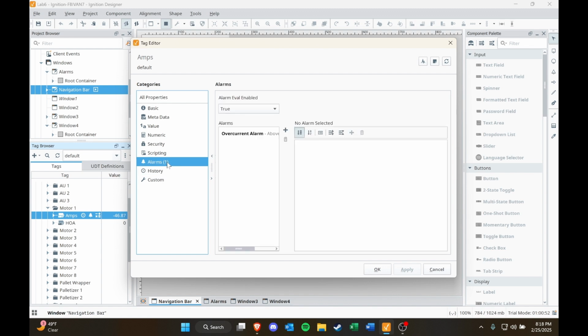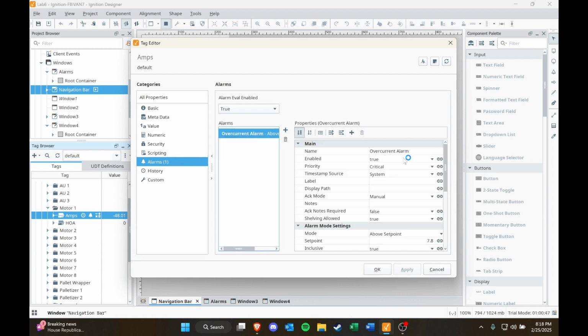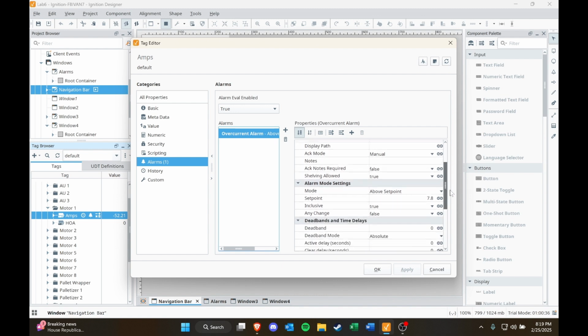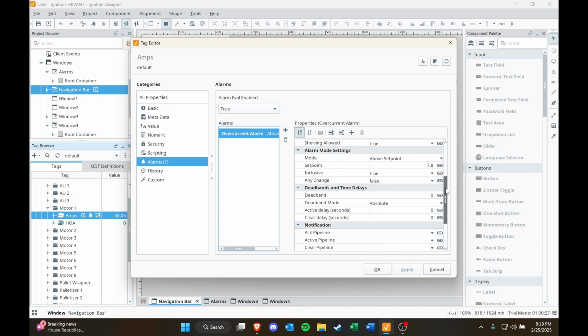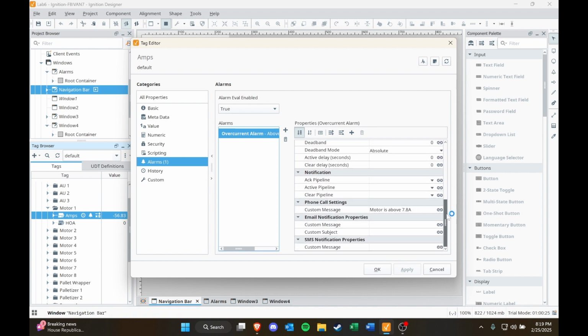Going to our alarms, here's our overcurrent alarm. And so it's enabled. It has critical priority because it's important. You don't want your motors flying all over the place. You don't want them getting too fast or too slow. And so currently I have it set to above 7.8 here. And yep, here we go. Our custom message is the motor is above 7.8 amps.